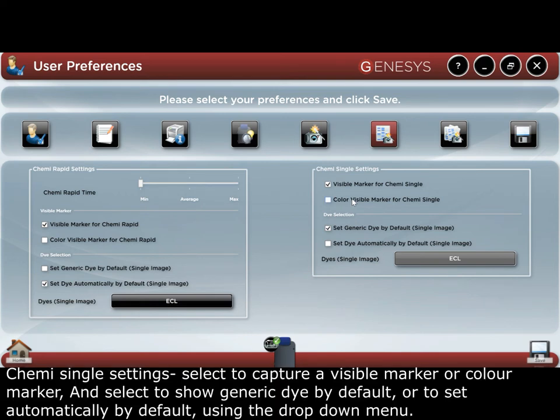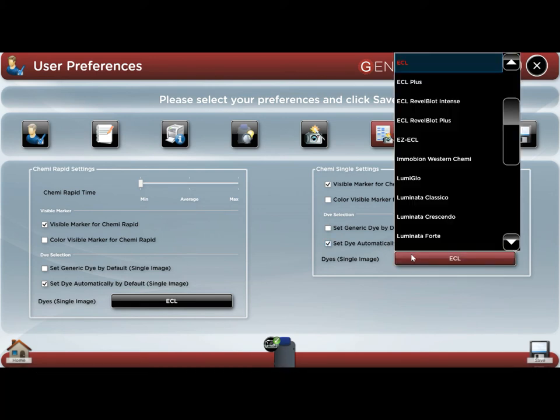Chemi Single settings, select to capture a visible or a colour marker and to select whether to show generic dye by default or to set automatically by default using the drop-down menu.